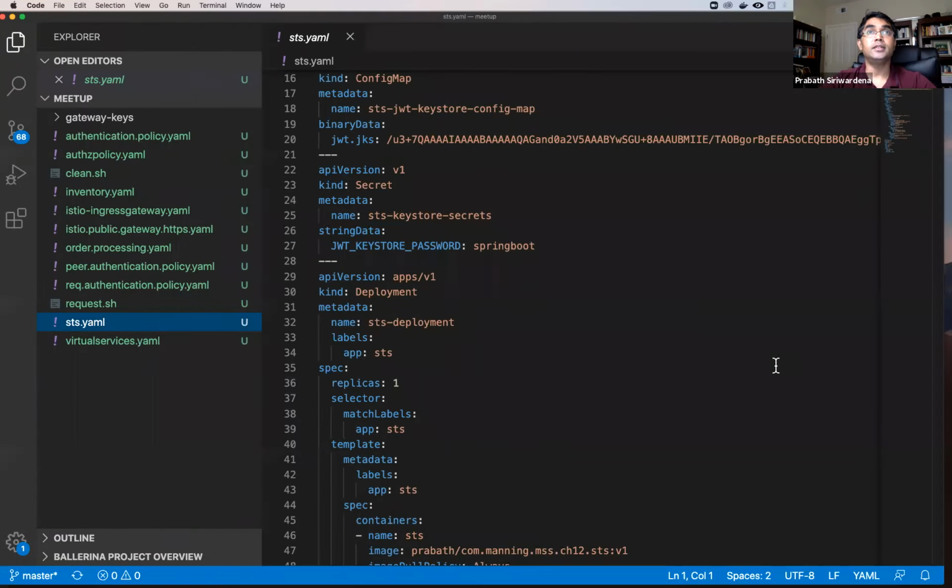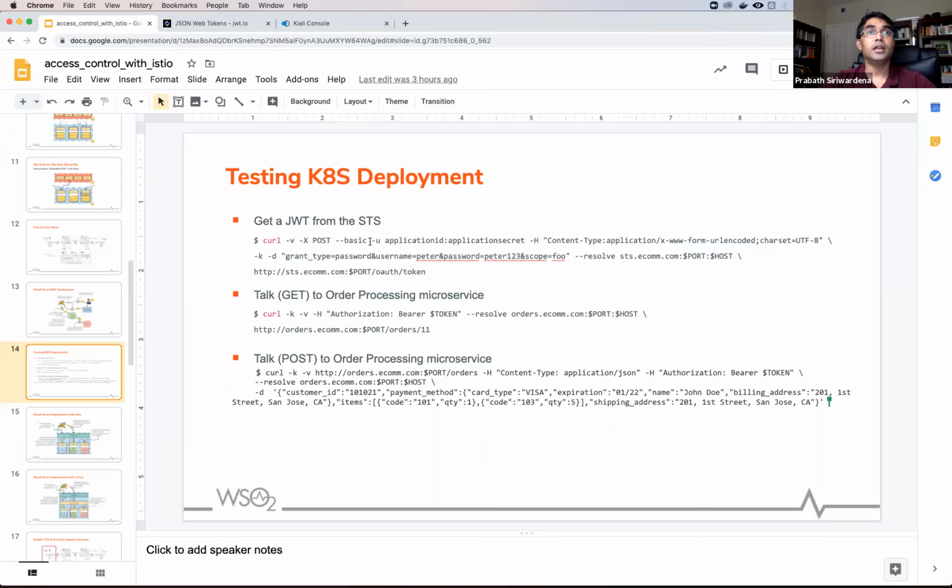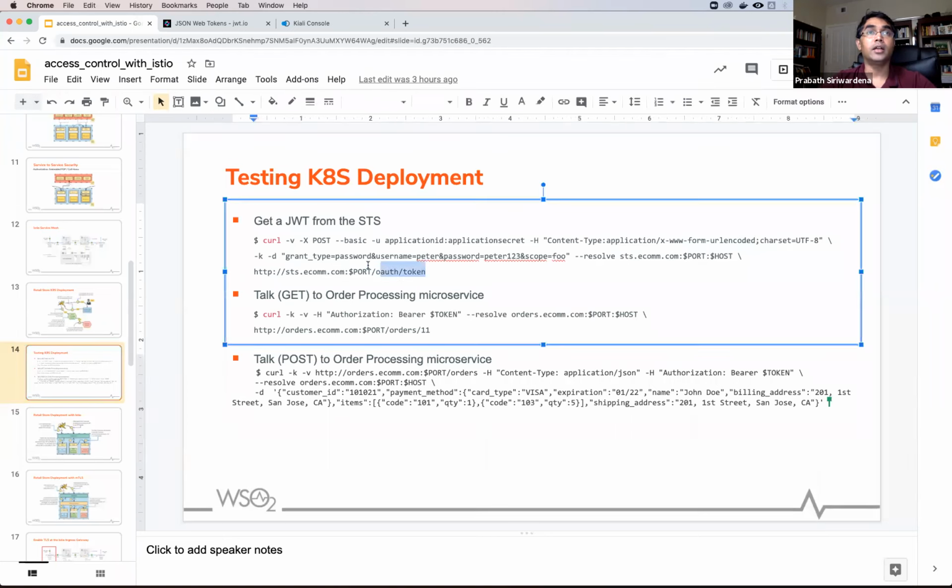If you go to slides, here I'll do a curl to the secure token service and get an access token, which is a self-contained access token, right? Here the application ID and application secret are hard coded into this STS. It's a sample secure token service built with Spring Boot. And then I'm getting this on behalf of a user, so I'm using password grant type here. Once again, ideally you should not use password grant type. You can pick the OAuth grant type based on your application.